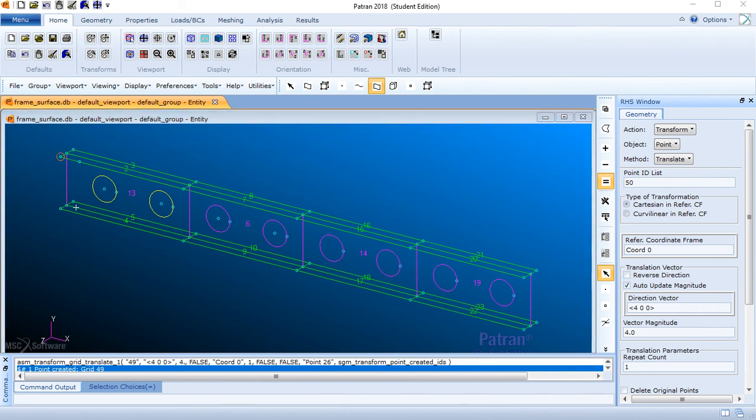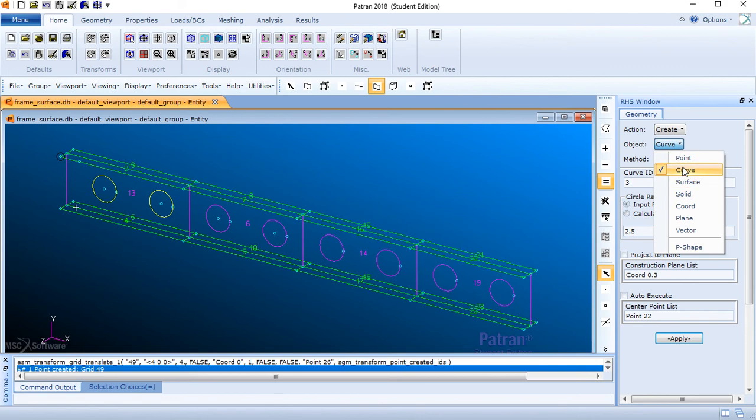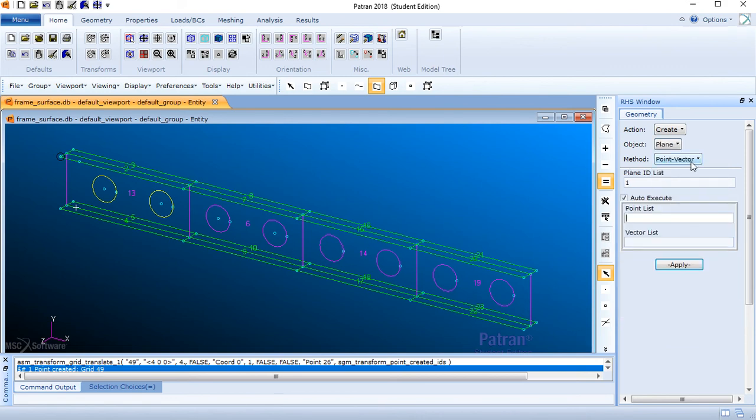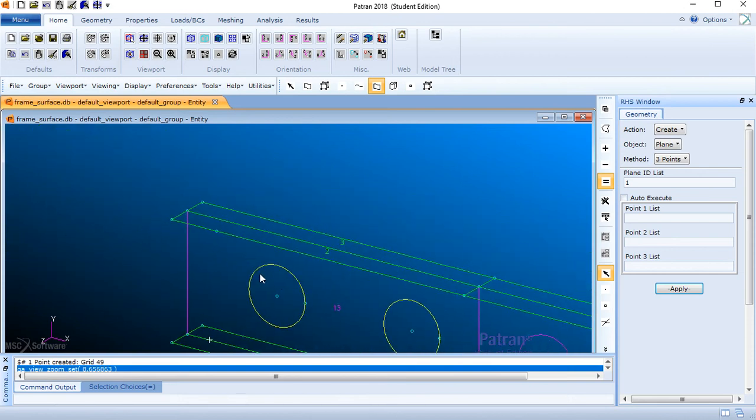So what we're going to do right now is create a plane using our new point as reference. To do this, we change here to create, select plane, and make it by 3 points. This way, we're going to turn off auto execute, and we're going to choose this button. To have a clearer view, I'm going to zoom and move.